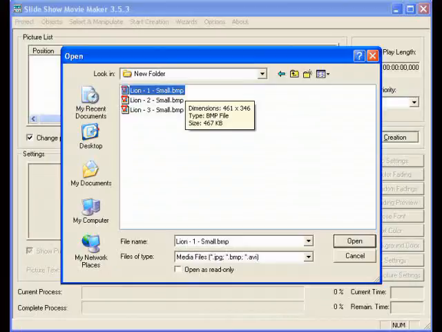Go to the folder where you can select the images that you want to convert to an AVI file. If you're doing this for the first time, you may want to just select one image just to see how the basics of the program work. You may notice that the file selected is called lion-1-small. This title will appear on the video unless we change the setting to remove it.